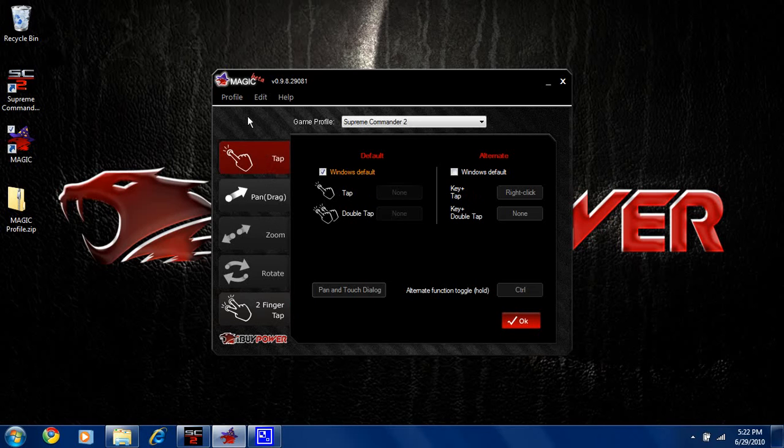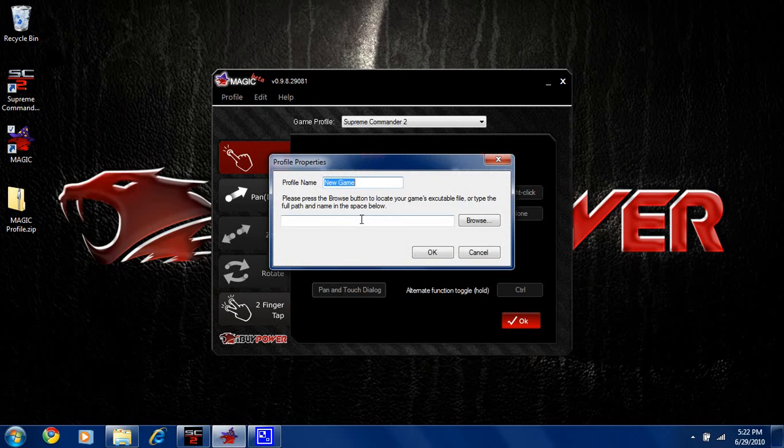But I know some of you may have some issues finding the game executable itself, so let me give you a tip. First thing you want to do is start the game and come out of the game without exiting. So once you have the game loaded up, you can either Windows key out or Alt tab out, and as you can see, I already have Supreme Commander 2 running in the background.